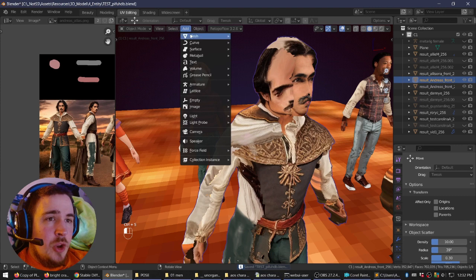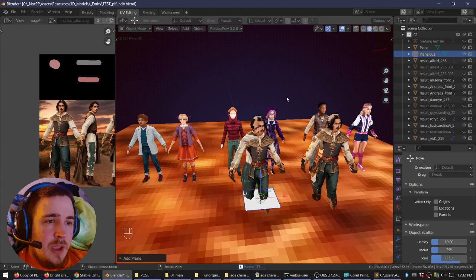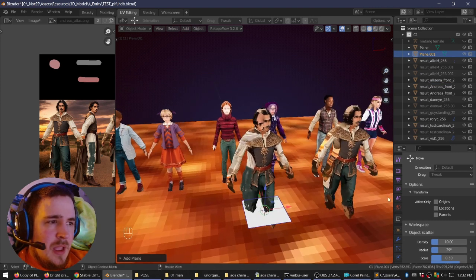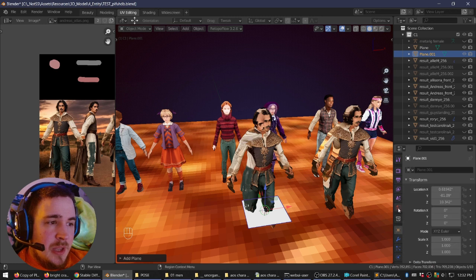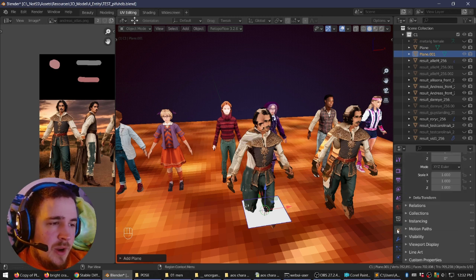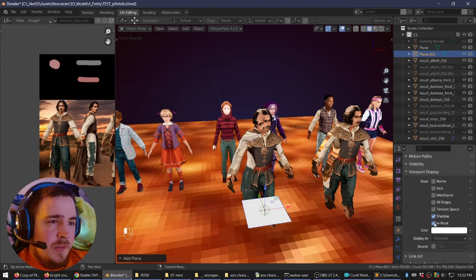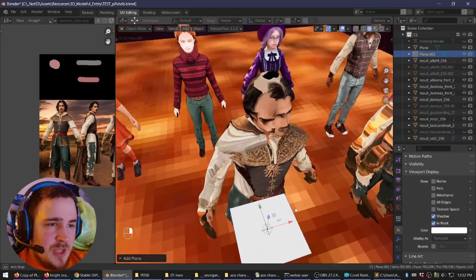Okay, so I'm going to add a new object. Now I'm going to set this one's display to render in front. All right, here it is under the object properties. In front. See how now it's popping through the sky no matter what?